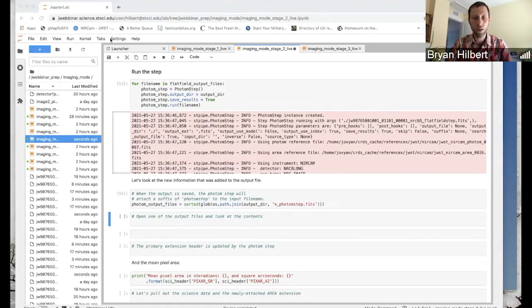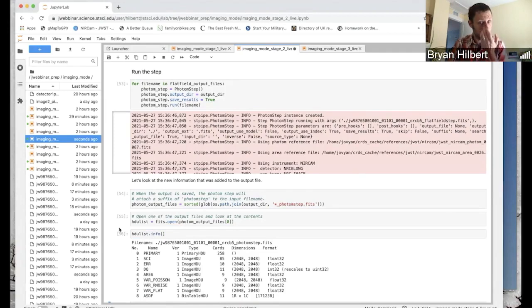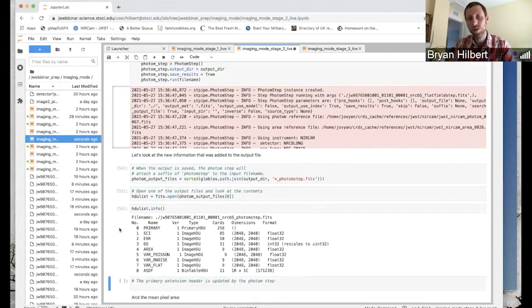So what I want to do here is use fits to open one of the output files so that we can look at the file format. Here you can see this is similar to what we saw when we ran the entire pipeline. But this area extension is now new. This contains the pixel area map, a relative pixel area map across the detector.